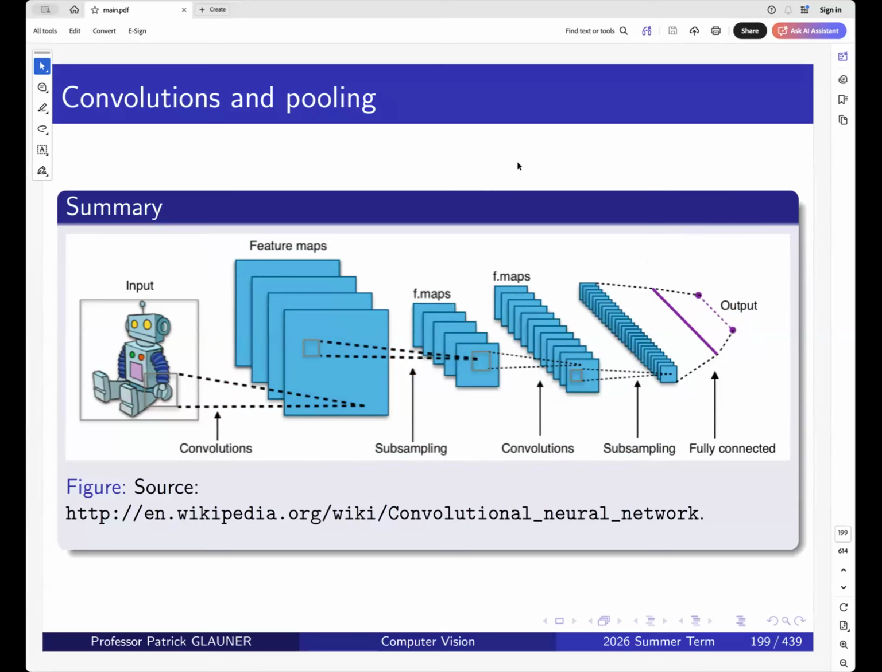The good thing with this approach is I don't need to choose a feature detector, but rather I learn features that make statistically sense. And that's certainly a helpful approach. The problem is I need a lot of data, I need a lot of computing time.